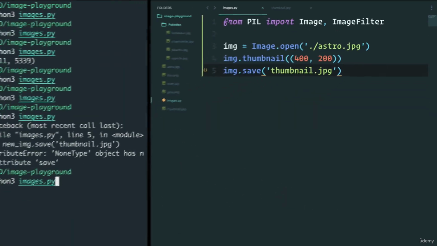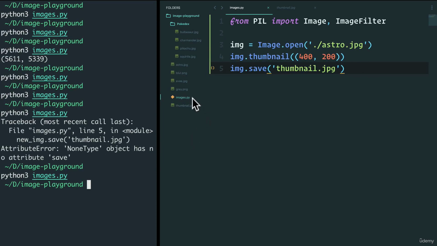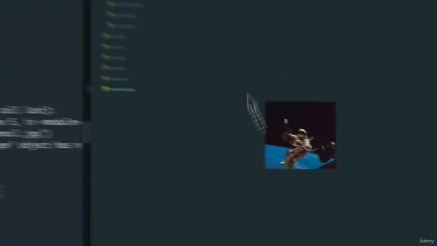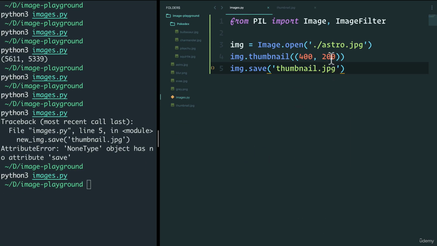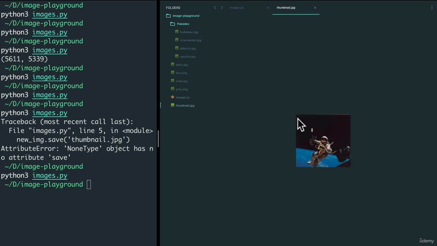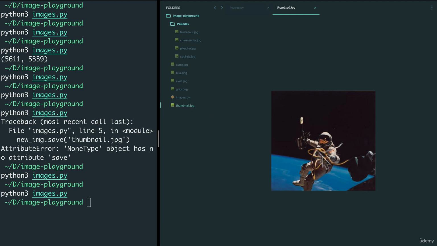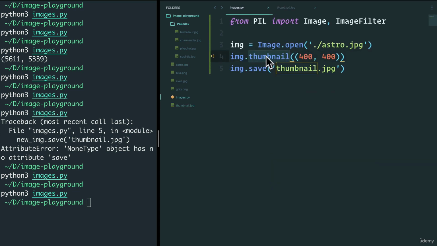So if I run this, and we go back to thumbnail, look at that. We have a thumbnail, but it keeps the aspect ratio. So even though I said 400 by 200, it's going to try and do its best to keep that aspect ratio and maybe not give the exact output that I want. So let's just bring it back to 400 by 400, run it again, and there you go. We have our thumbnail and the astronaut is not squished. Very, very useful. So the thumbnail one is really, really useful.